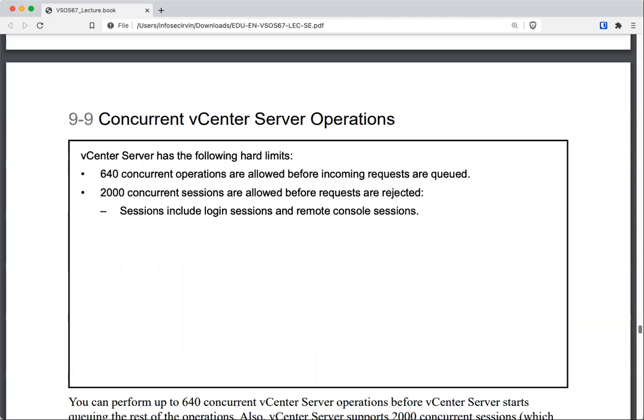The hard limit that vCenter has is 640 concurrent operations before a new request is queued, and 2,000 concurrent sessions allowed before requests are rejected. Now, if someone in security sees those, they could create ways to deny those services and reach those numbers so that everything else dies.